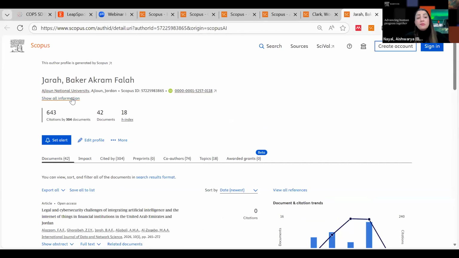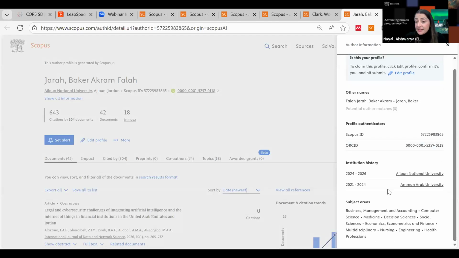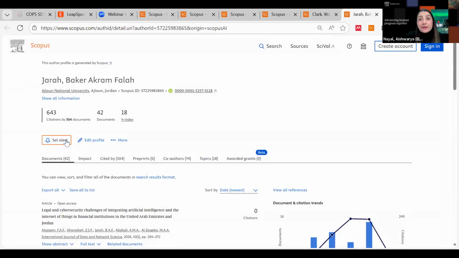Now, if I want to see more about an author, I click on Show all information, and here I can see where he was affiliated, and the subject areas in which he publishes. Then I can set up an alert. I would say set up an alert for the authors you follow, whose work you admire, because every time they publish a new document, you'll get an email alert.